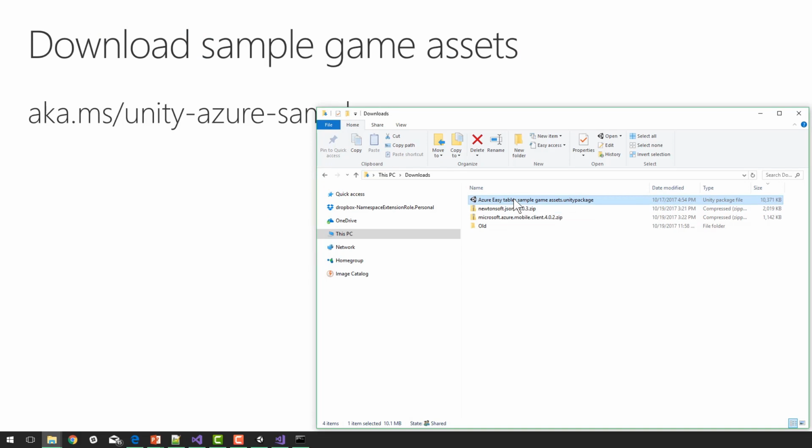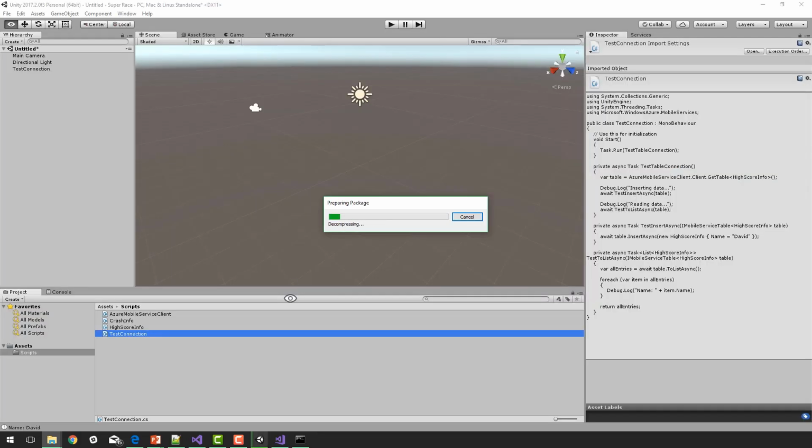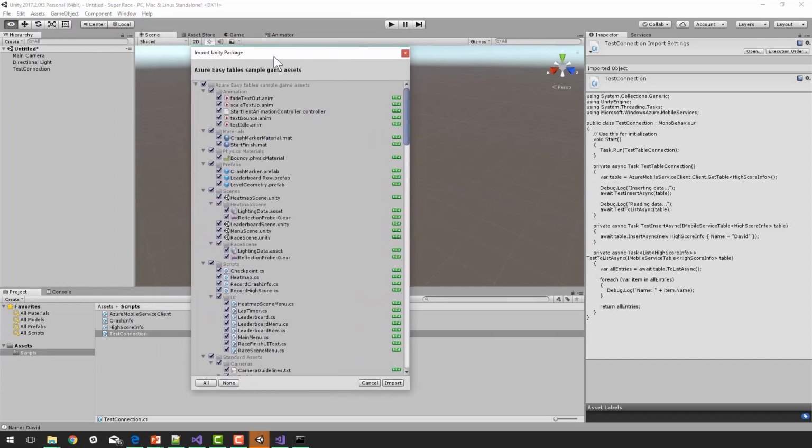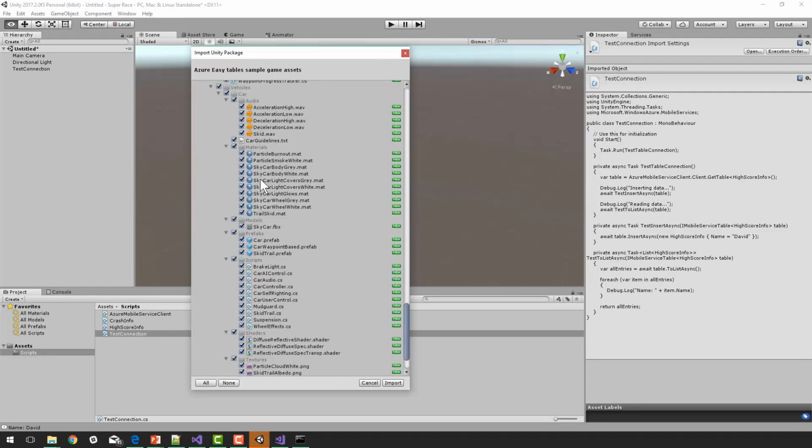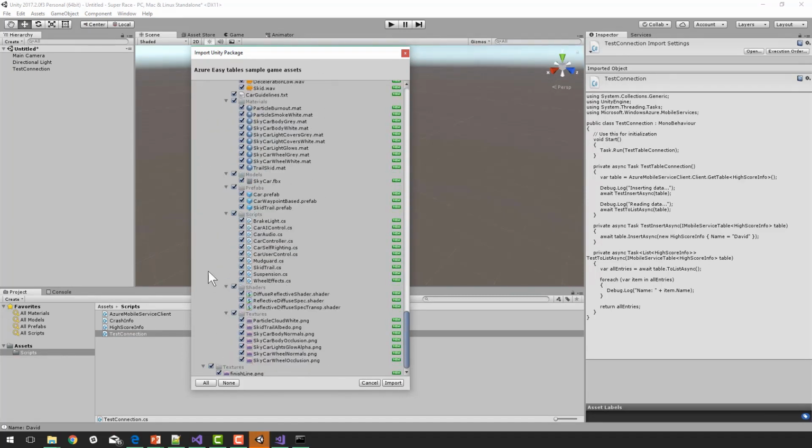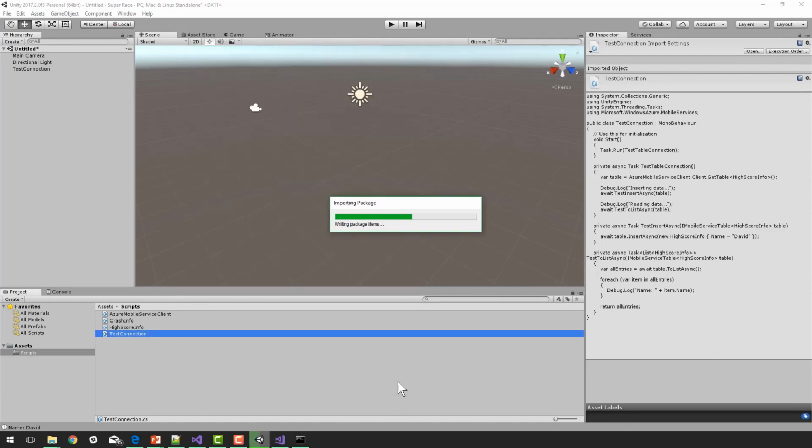I'm going to double-click it, and that should bring up the Import Unity Package window here. And by default, everything should be checked, and that's what we want. So make sure everything's checked. You could just hit All to make sure everything's checked if it's not, and then hit Import. And that will bring all of the sample game assets into your Unity project.